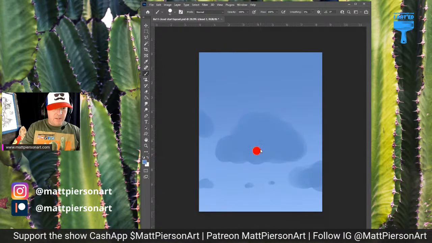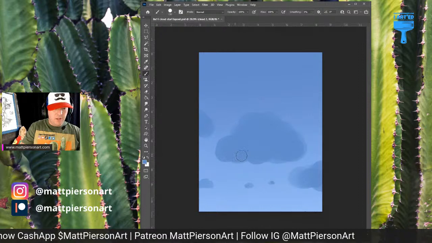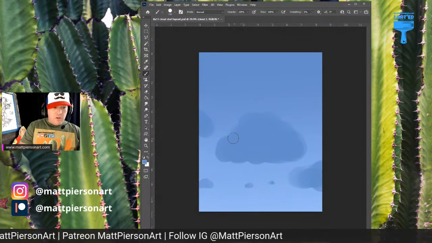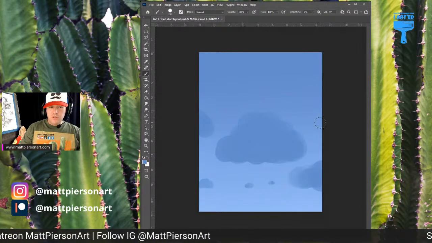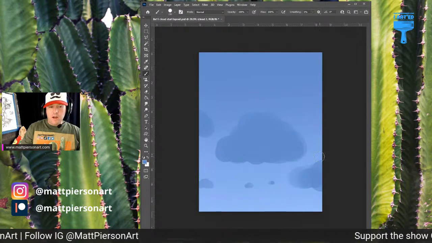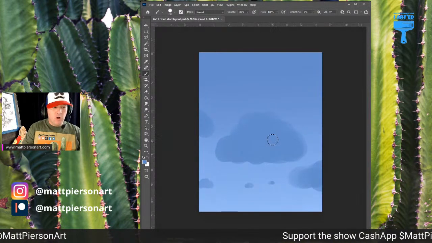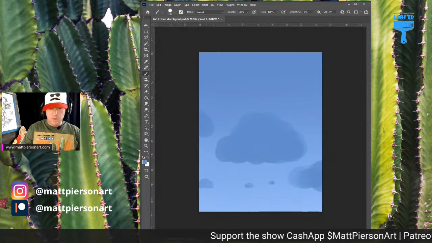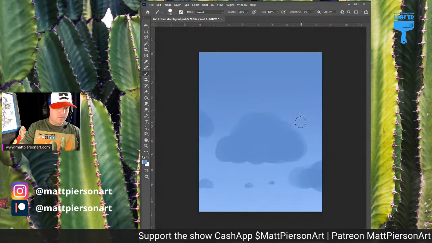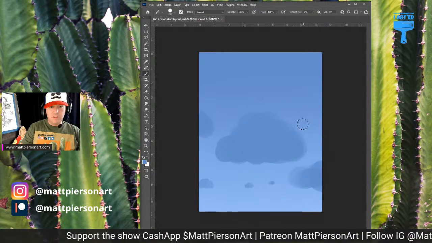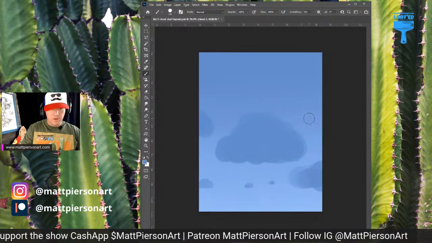Now notice that I used a tone that was slightly dark, and that's going to be my mid tone or my dark tone for the clouds. So that's what I'm going to be using for these clouds here.